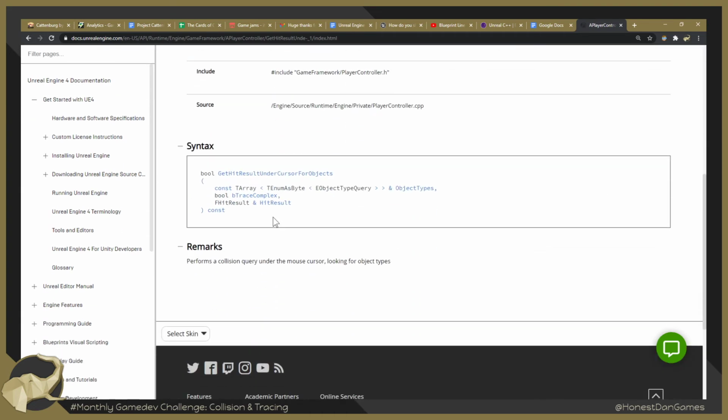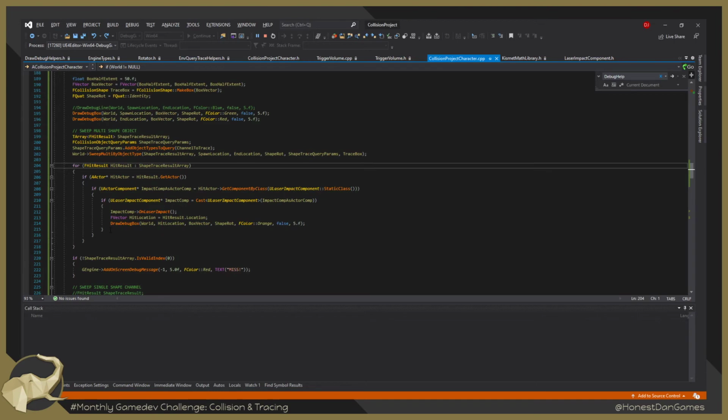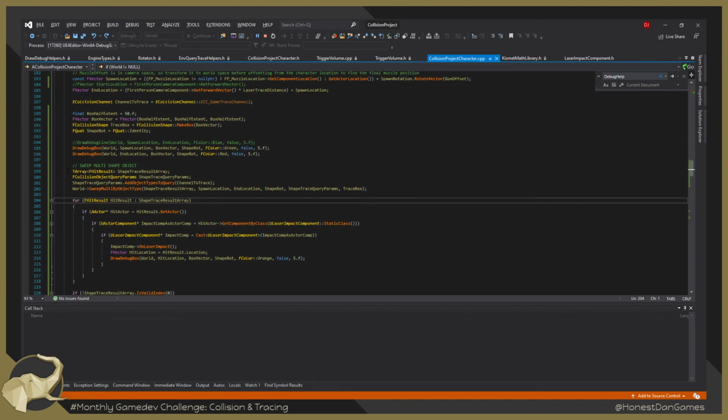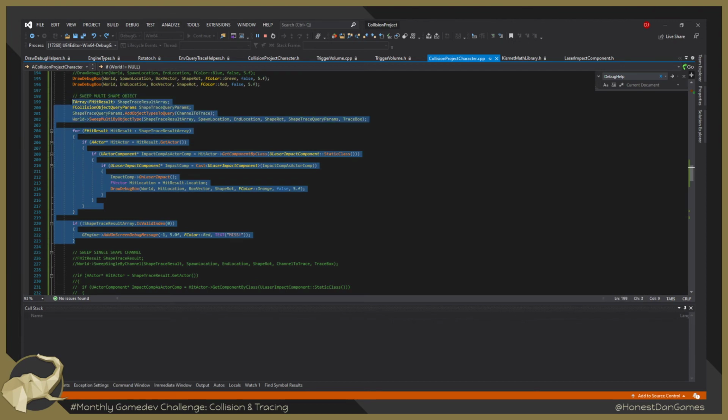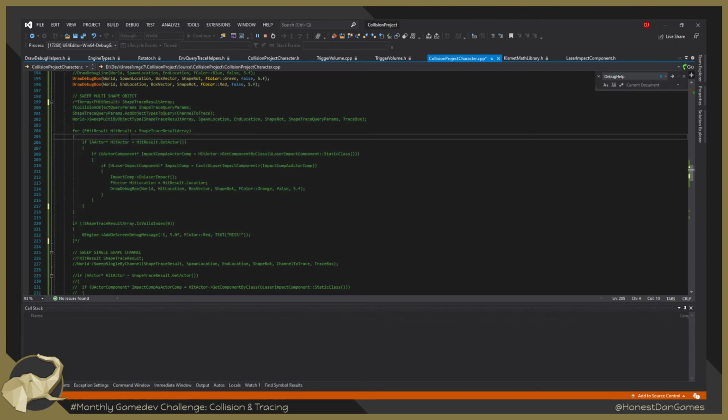Alright, so it performs a collision query under the mouse cursor looking for object types. In which direction? I guess from camera to cursor? Probably. Alright, let's give that one a go then. We'll comment this out. I was going to call it a bad boy, but it really isn't a bad boy. It's a sweet multi-byte object type boy.